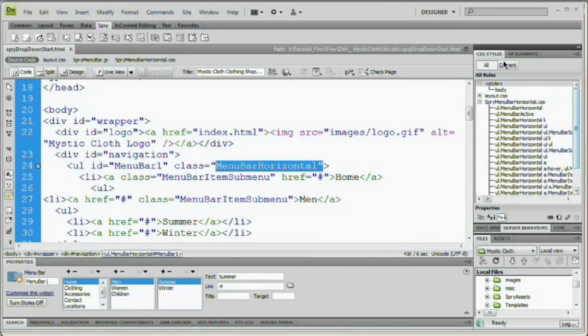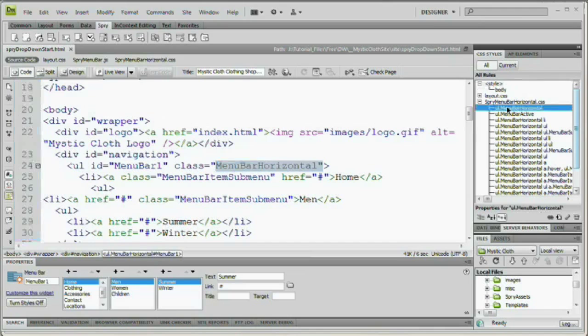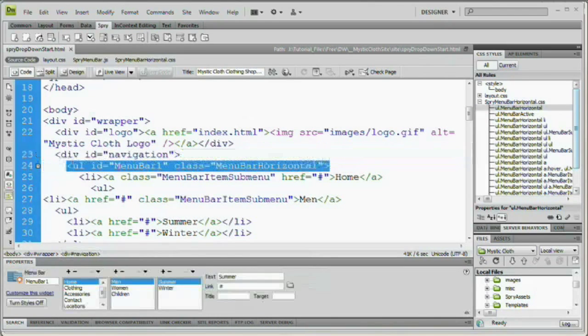And when I look over here in my CSS Styles panel, I can see that there's a CSS rule targeting the UL tag. And I happen to know that typically these names are divided by just a space. So when there's a period there, it means you're dealing with a class style. So that means that we're looking for a UL tag which has the class MenuBarHorizontal inside of it. And that's exactly what we have here.